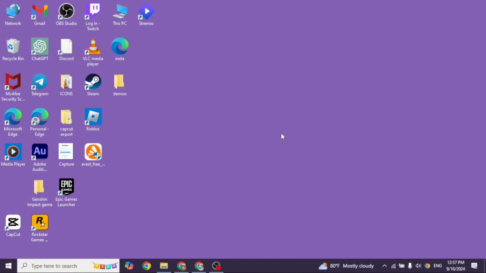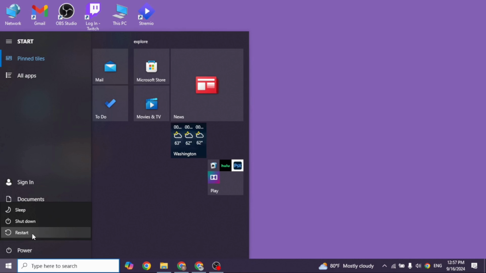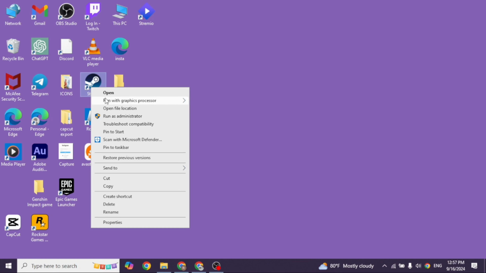Next up, what you can do is give a fresh restart to your PC. Click on Start icon, click on this power icon and click on Restart. Lastly, what you have to do is double click on your Steam app. Then select the option of Run as Administrator. Applying all these solutions, your problem will be fixed.